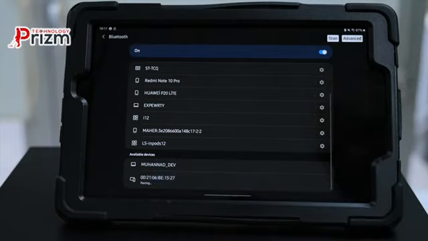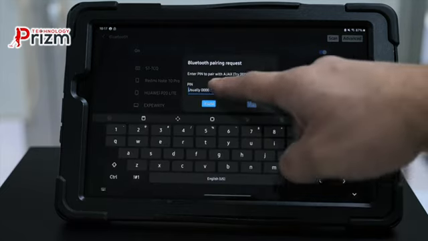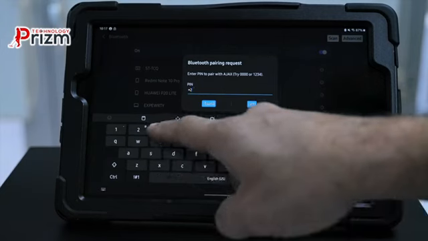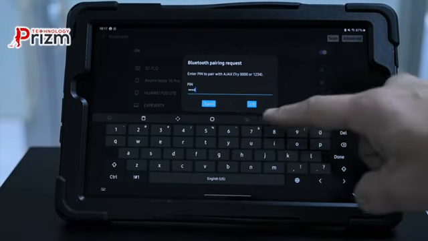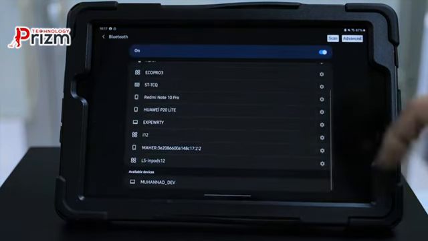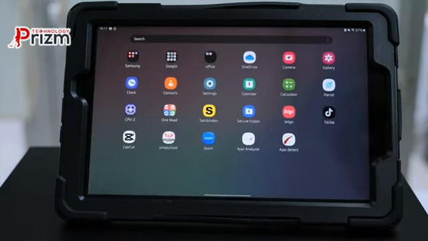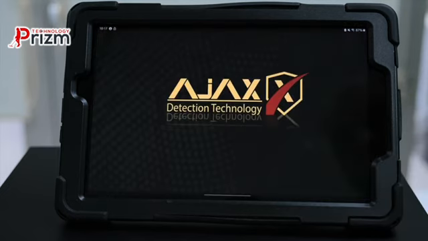A screen will appear asking you to enter the password for the system. You will notice that the password on the screen is either 4 zeros or 1, 2, 3, and 4. Use any of them and click Pair. It will notify you that the device has been paired with an Ajax system. Exit the settings and then run the Ajax Analyzer application.